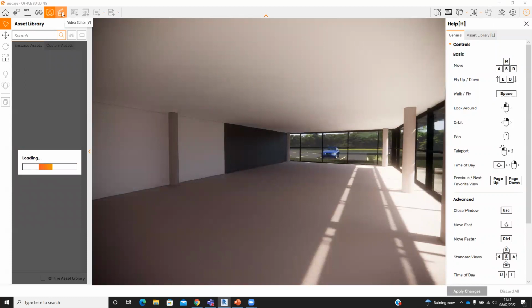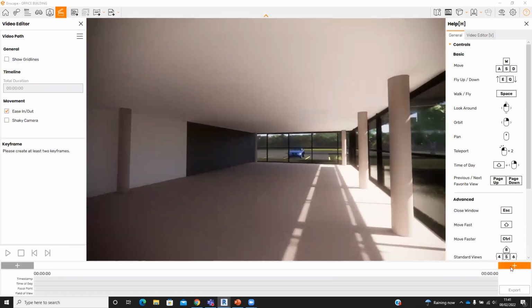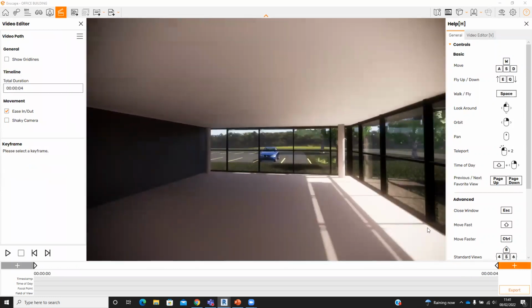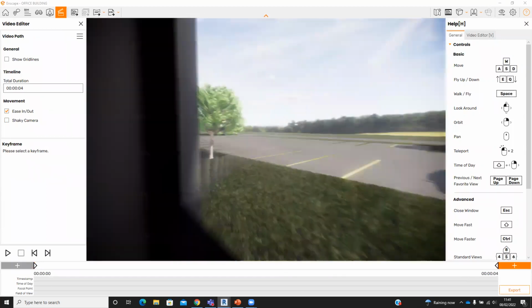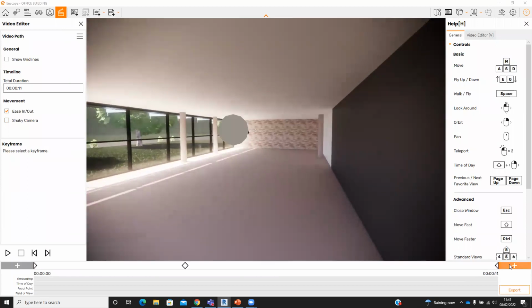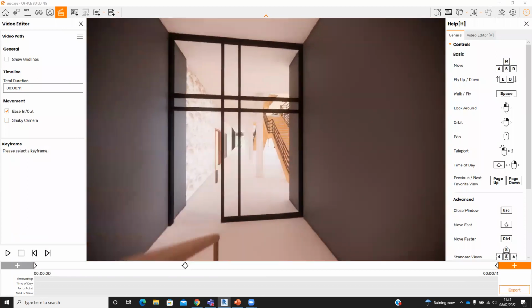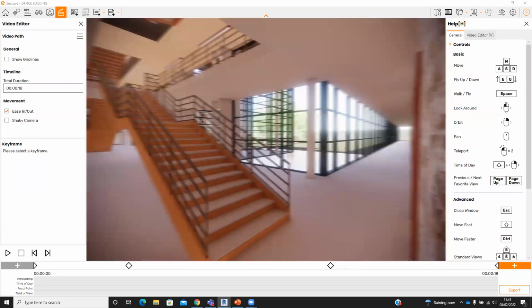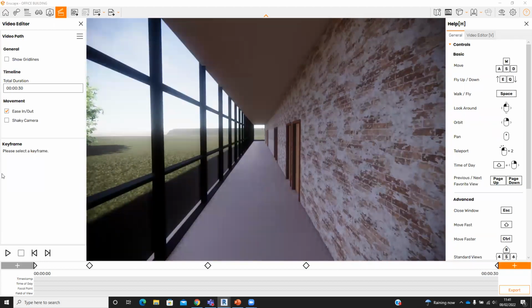I can also add a video path in here as well. So I could go to the video editor and I could add a keyframe, then I move, I might add another keyframe up here, for example, and then I can just keep navigating, adding keyframes and adding frames in between as well. So what I can do is navigate around my building, creating a video path as I do that. So I'm just going to move around the building here. So I just added a couple of keyframes there. So that's added a bit of a video.